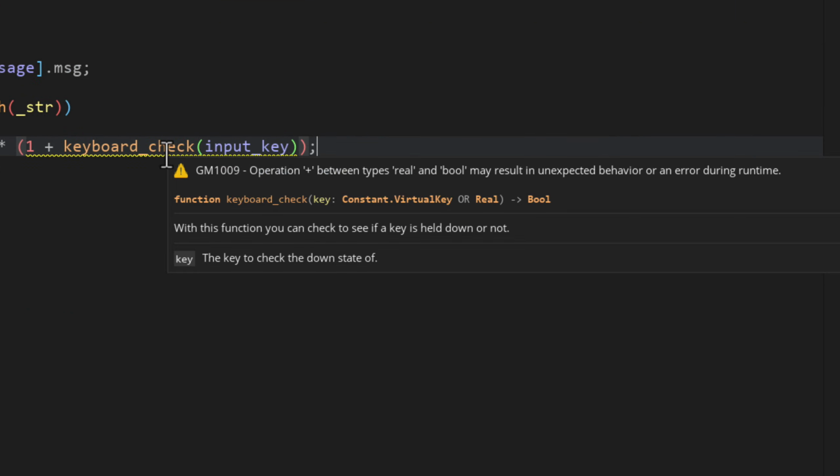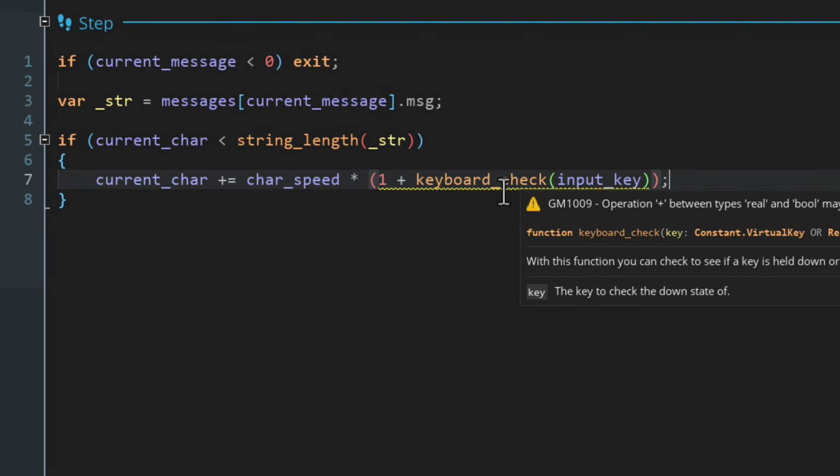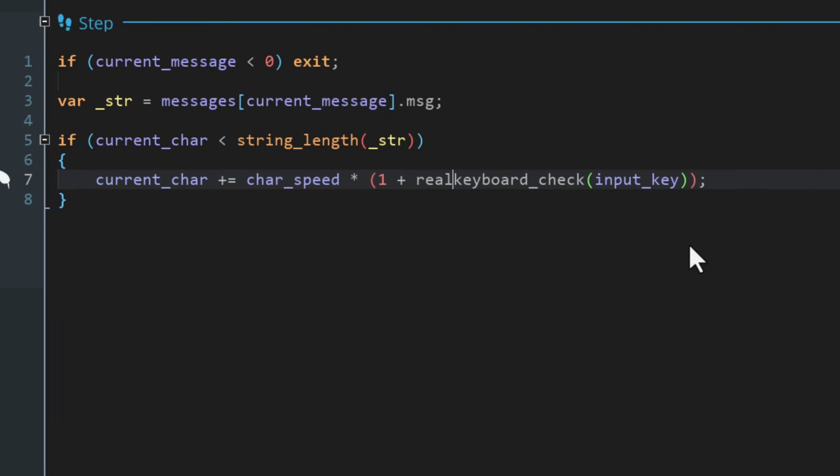If you do see this yellow line, meaning there's a warning, it's saying you can't add a number and a boolean together, even though in GML you can do that because true and false are just 1 and 0. But if you do want to remove this warning, you can wrap the keyboard check function within a real function, so the boolean is converted into a real or a number and the warning disappears.